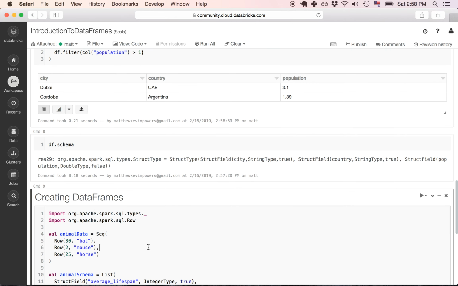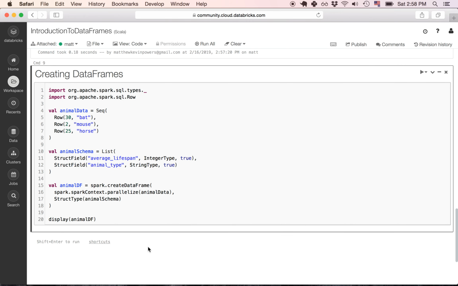Great. So let's use everything we've learned thus far to use this createDataFrame method to create a data frame where we can specifically set our schema how we'd like. So if we're looking at this here, we need to import the Spark SQL types. That's going to let us access things like struct field and integer type and string type. And we're also going to import this row object. The row object is going to let us create rows of data.